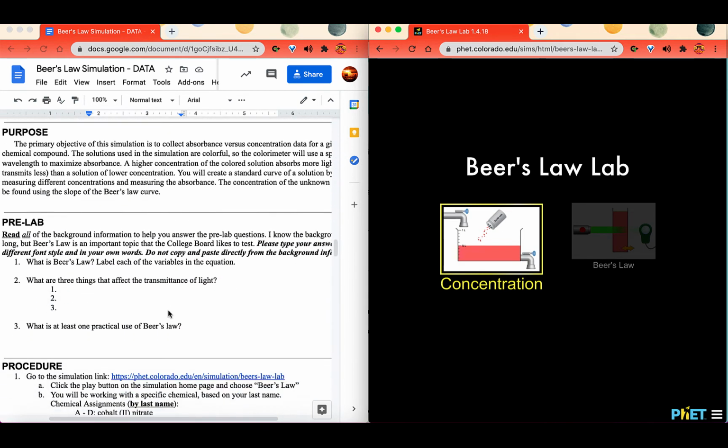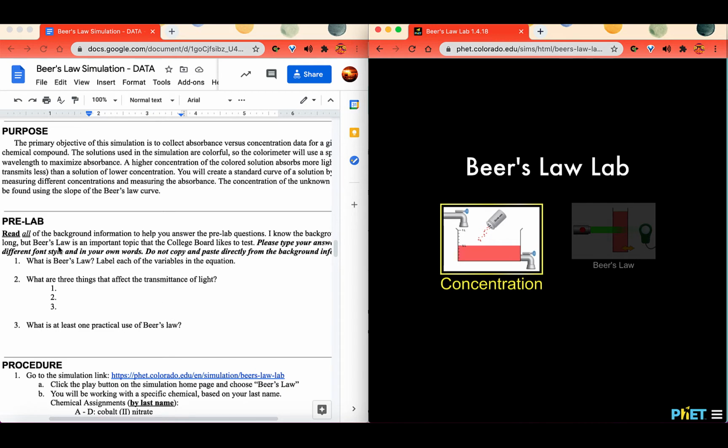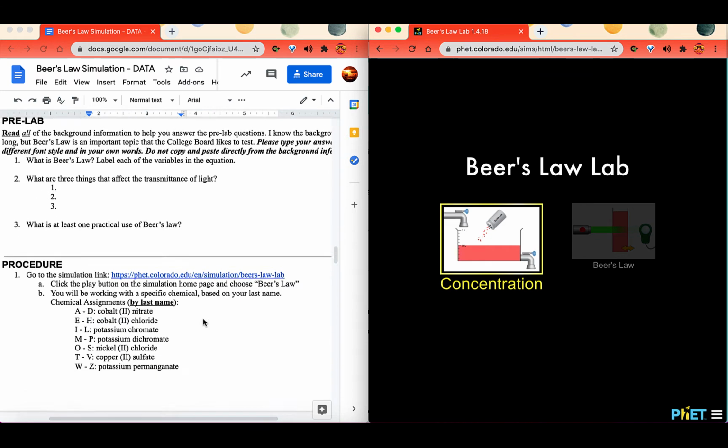Then you have the purpose and the pre-lab questions. So you'll notice in the pre-lab questions, read all of the background information. So make sure you read that, you answer the question. So just type in here, please use a different font style, or you can highlight something so that I can tell your font from the font in the simulation assignment.